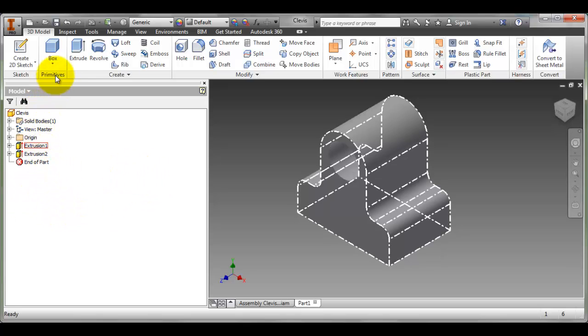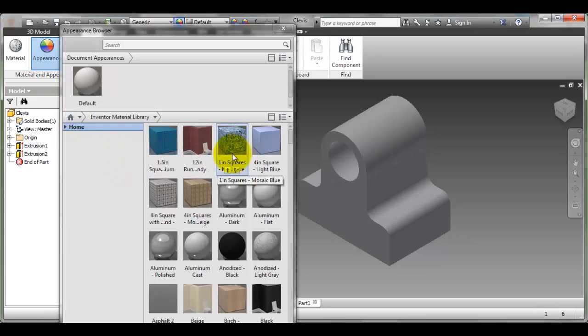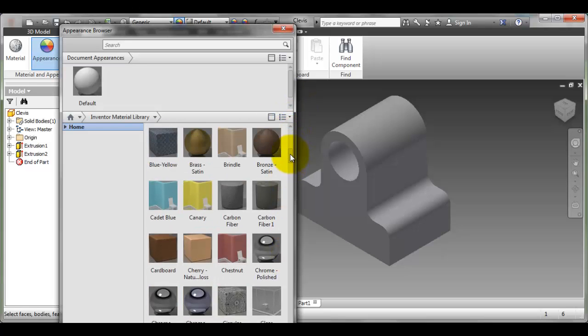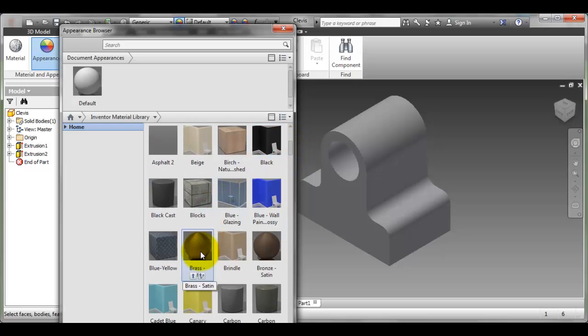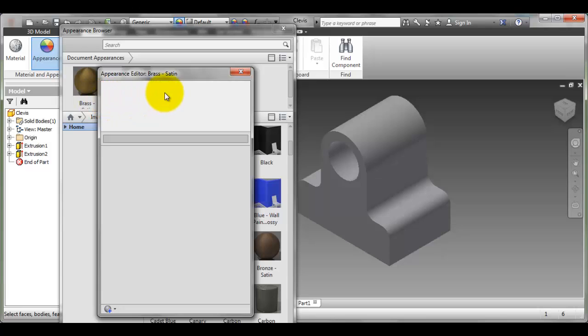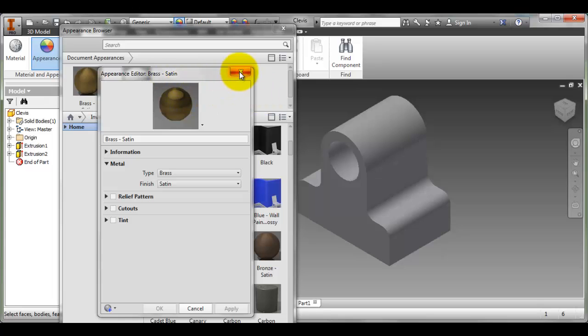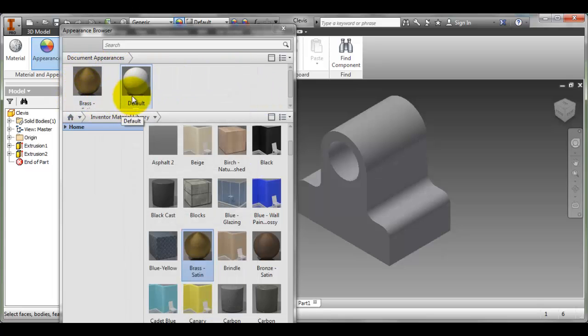And the next thing I want to do is to go and put some materials to this. So I'm going to go to Tools, go to Appearance. And I'm going to select a material for my clevis. Let's just use brass for now. So I double click on brass. It'll take a second for it to open up. And what that does, it doesn't actually put it onto the material yet. It just loads it into this file. So I'm going to close that. Notice now up in the library here, I've got the default material and the one that I've just added.